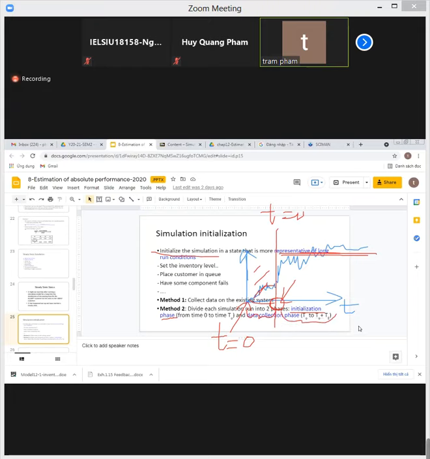So what it means is that we will tell the software that there is a certain initialization phase from time equal to 0 to t0 and do not collect any data in this phase. It's just for initialization, okay? And start to collect the data in the data collection phase. Start to collect the data from here onward.